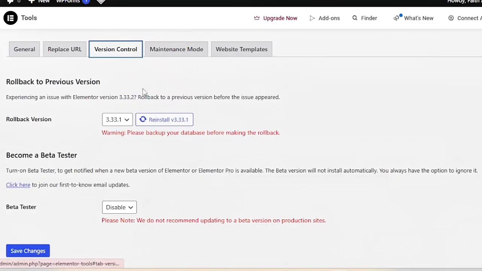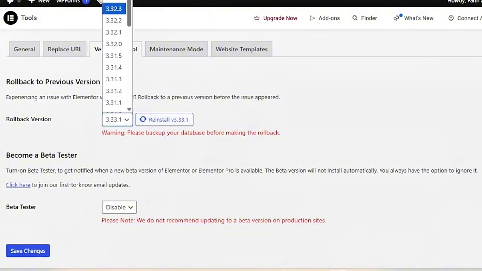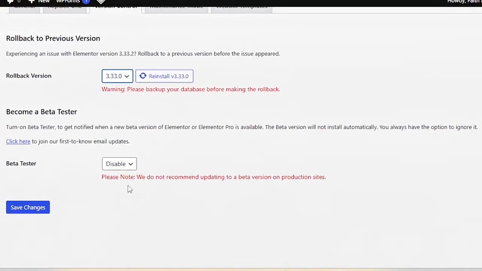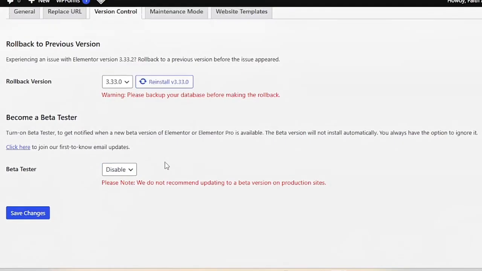You can also roll back versions. Let's say this version is giving you headache, you can roll back to the last version. So Elementor is in version 3.3.1 now. Let's say this version is breaking your website, you can roll back to version 3.3.0. So if you want to do beta testing, you can also enable this so that you can do beta testing for any of the features that are upcoming. Elementor has a lot of things you can do with it.